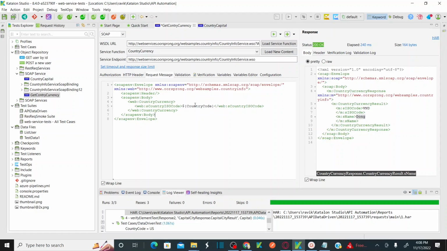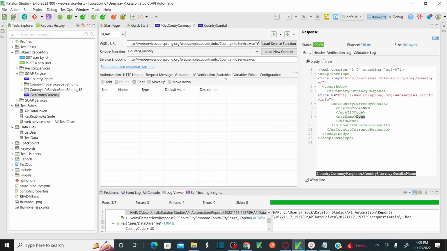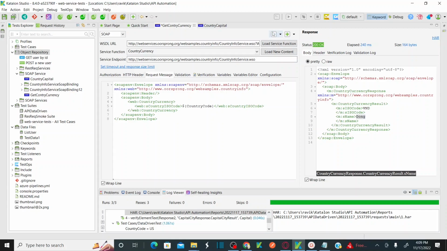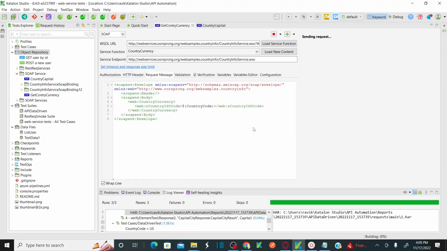And now you need to define the same variable. See, this is my variable. I need to define the same variable under the tab called variables. Currently we are in the request message tab. Now go to the variables tab here and then add a variable. Let me save all these. Let me first save. So now add a variable. Let's send this message, save it.